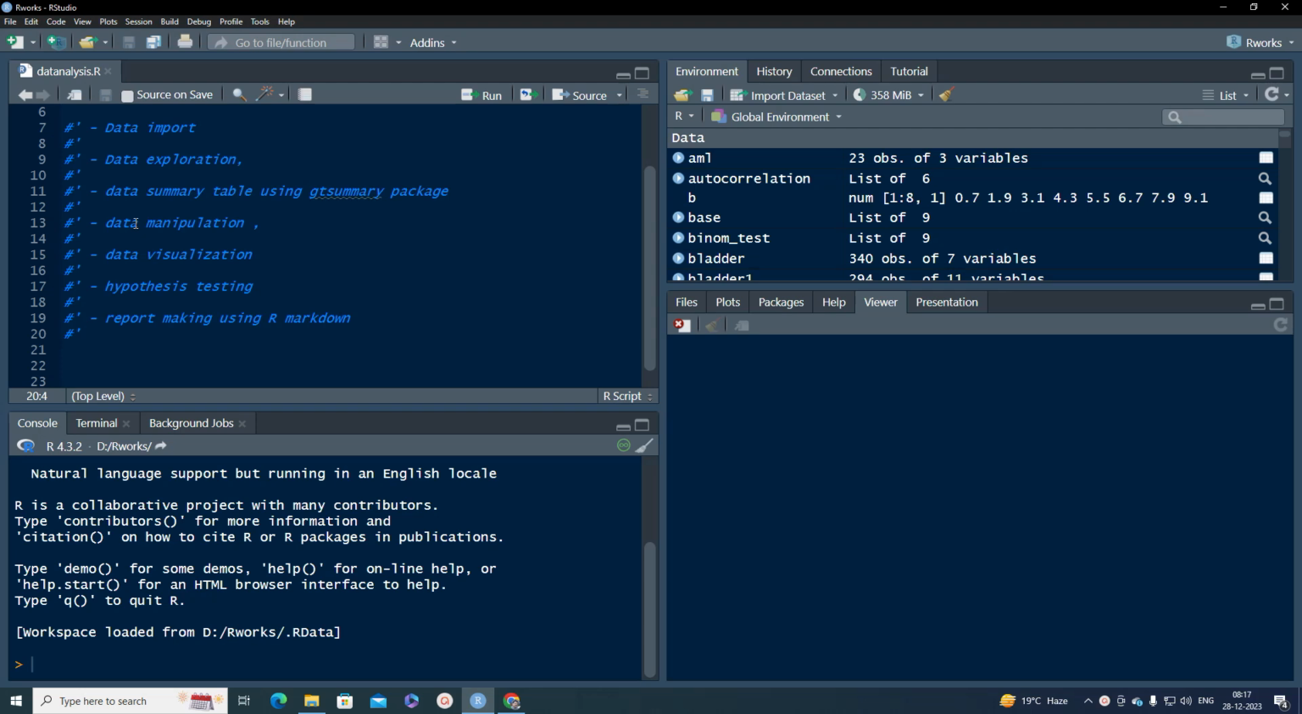In data visualization we understand patterns which are present in the data, and from those patterns we can create some questions or hypotheses, and those hypotheses we will test also. And after that we have to make a report of our analysis, and the script which we are going to create here, we are converting that script to a report using R Markdown's render function. Let's start our journey.